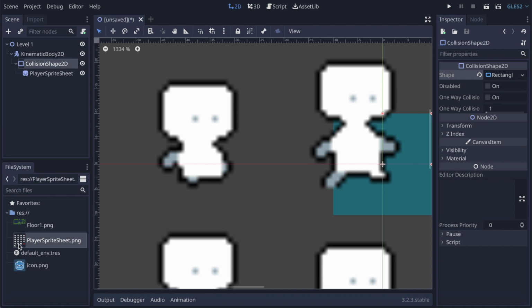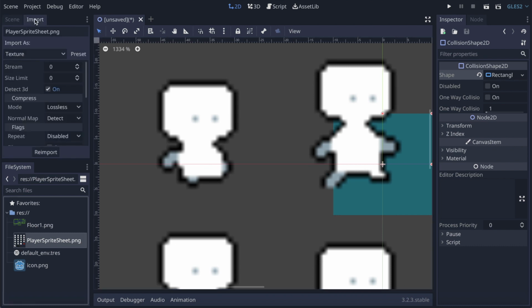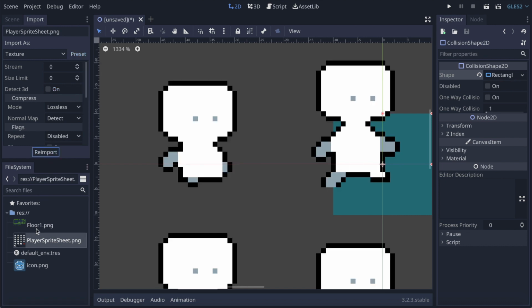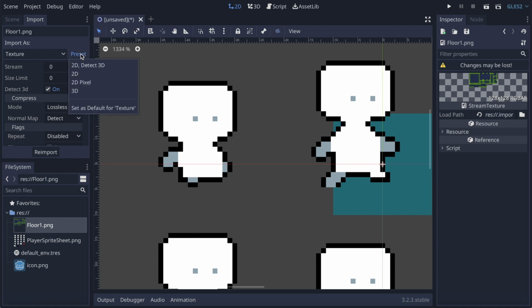So for that, there is a simple fix. You go here on import, you click on preset 2D pixel, and you re-import. We're gonna do the same for the floor as well, so like that it will be alright. And then we're gonna just do a simple thing which is set as default for texture, so like that we will not have to do it again.